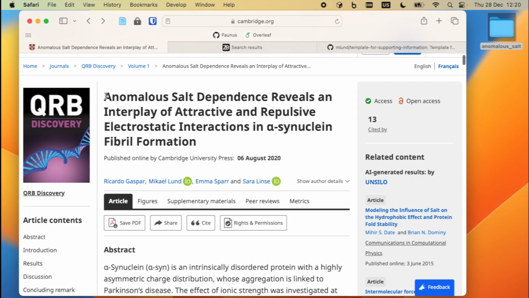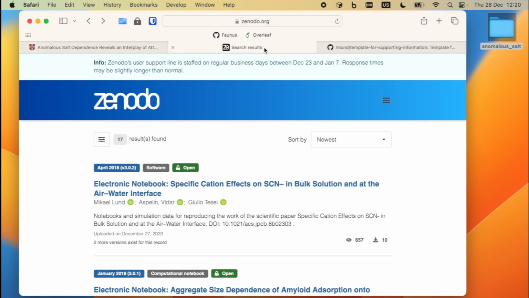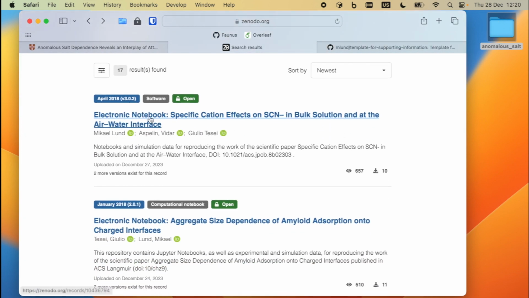So this is the publication it belongs to, and you see it's published some years ago. And what I would like now is to have a deposition of the folder over here. So it's going to appear on Zenodo like we see here for other electronic notebooks.